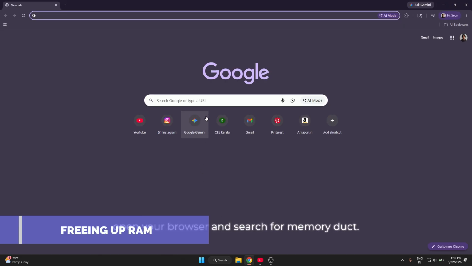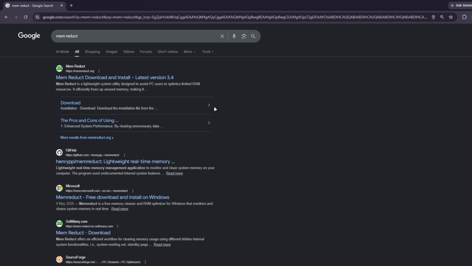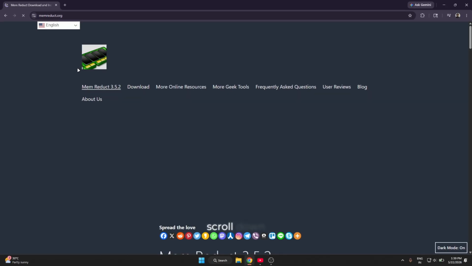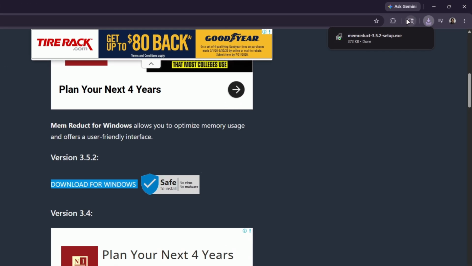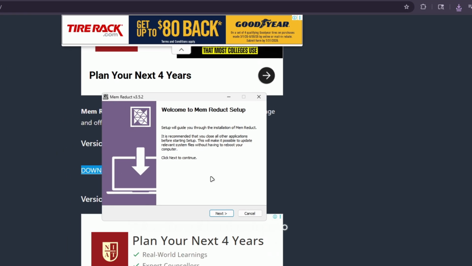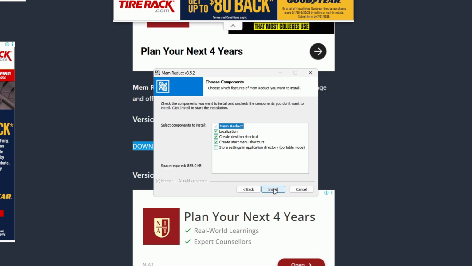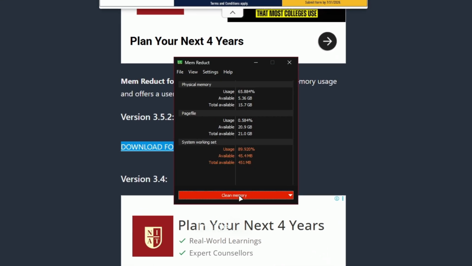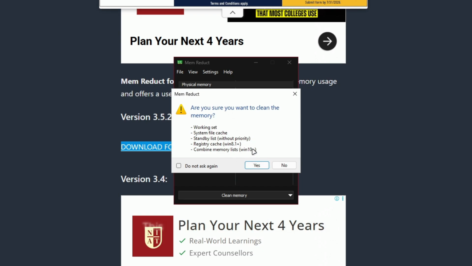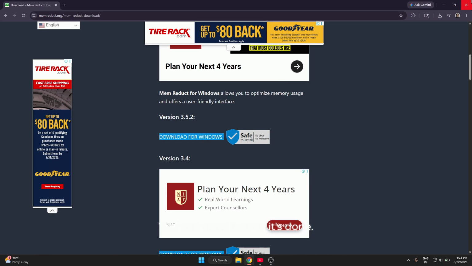Next, open your browser and search for Mem Reduct. Open up the very first website, scroll down, and download the software. Follow the quick setup steps to install and open it. Inside the app, simply click the Clean Memory button. This instantly clears out all the cache background junk clogging up your RAM, freeing up immediate memory for your games and heavy applications. You can close it once it's done.